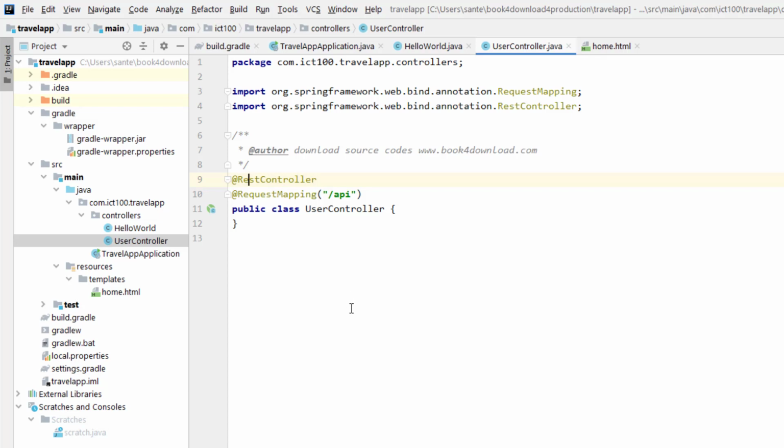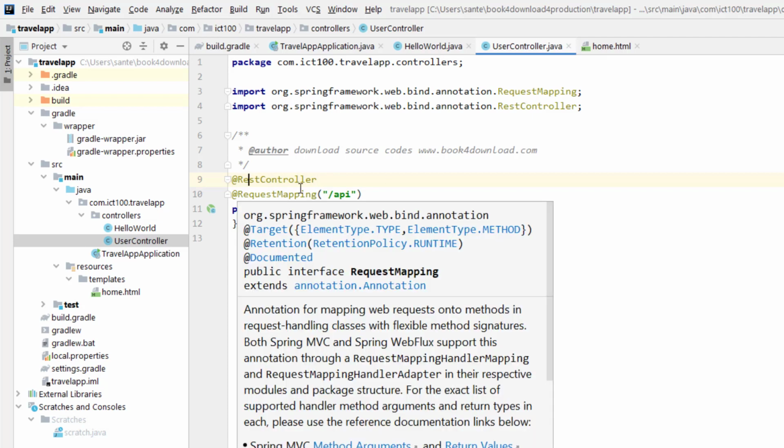So RestController is just an annotation in Spring Boot used to mark this class as a RESTful controller. This annotation combines the functionality of the Controller annotation and the ResponseBody annotation. So it's a combination of other annotations like Controller and ResponseBody. You can Google those also and read about them.